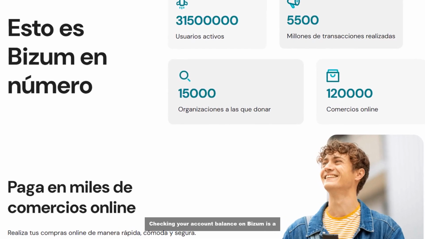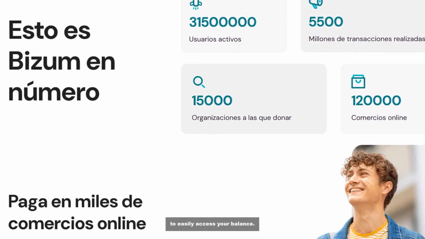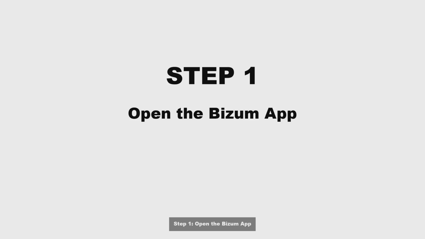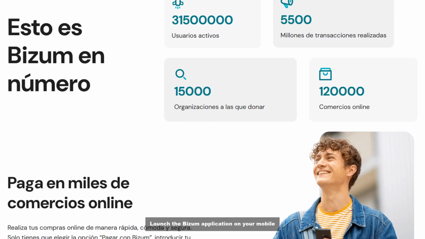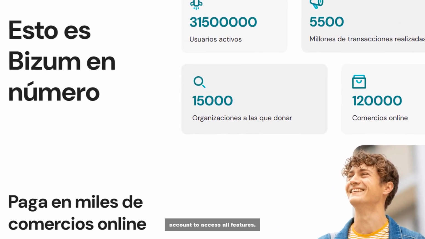Checking your account balance on Bizum is a straightforward process. Follow these steps to easily access your balance. Step 1. Open the Bizum app. Launch the Bizum application on your mobile device. Ensure that you are logged into your account to access all features.